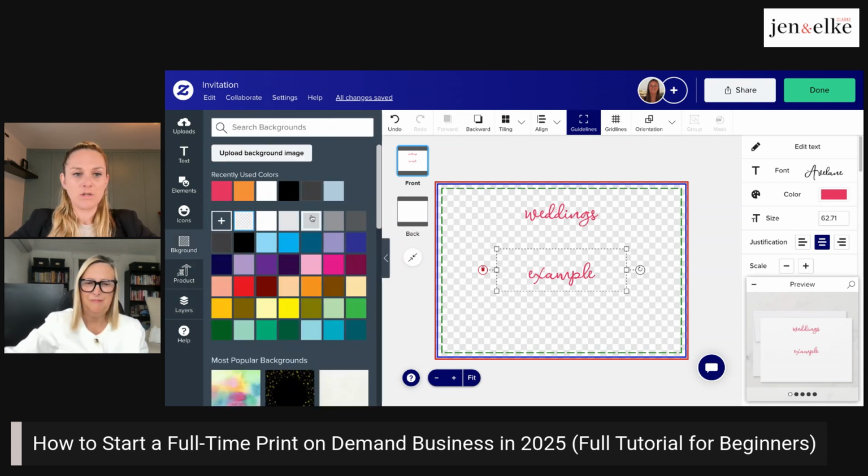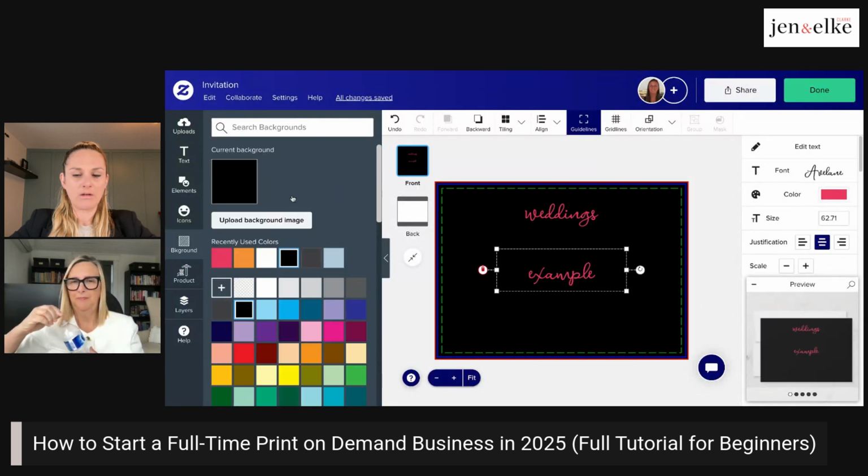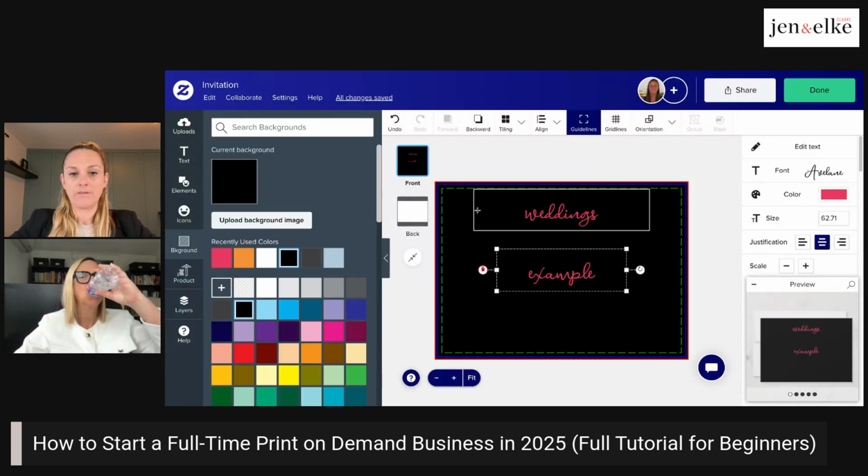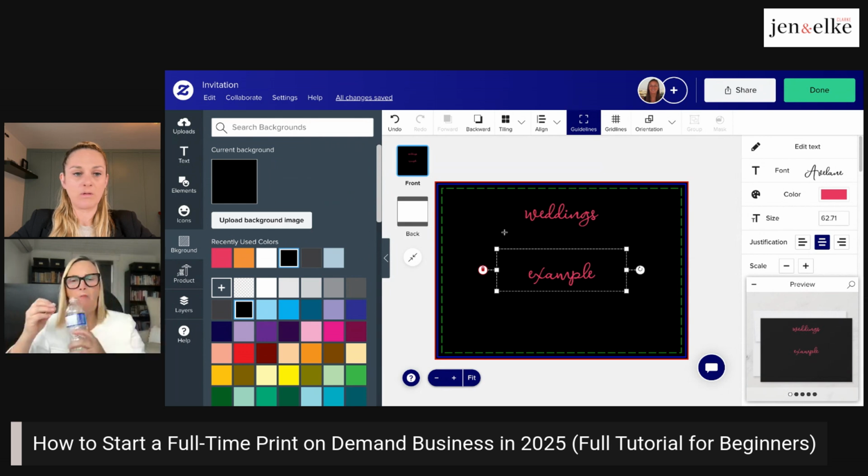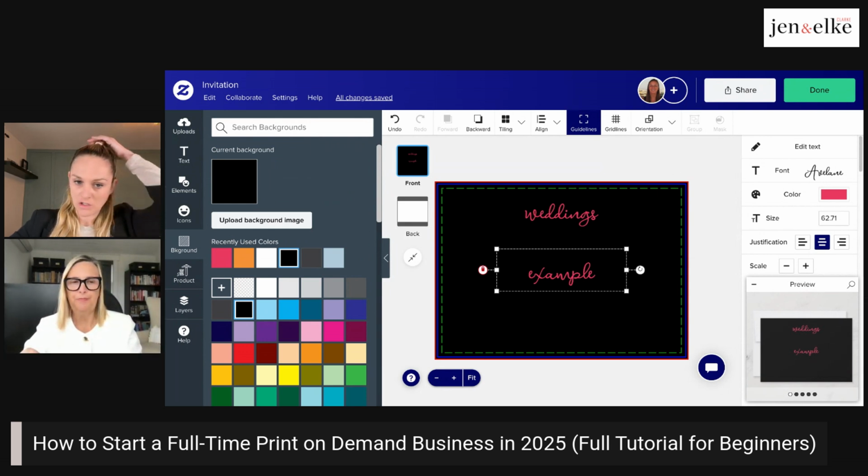Last but not least, this is where you can add a background color. So for example, if I wanted to add a black background here, then I can have that as the background color. And people, if they know how to go into the design tool as a customer, they can go in and change that.